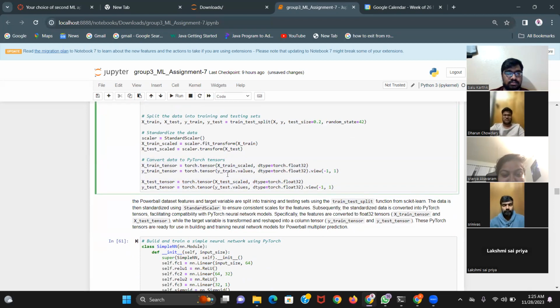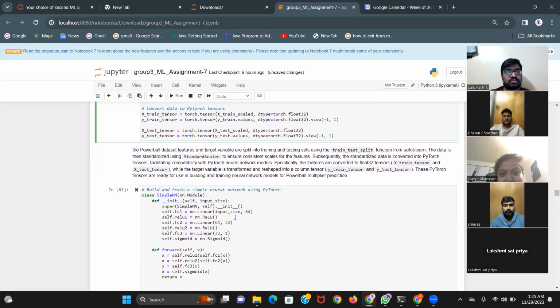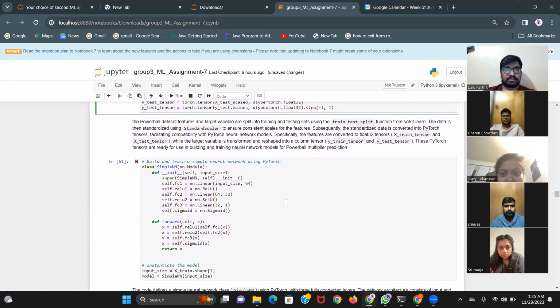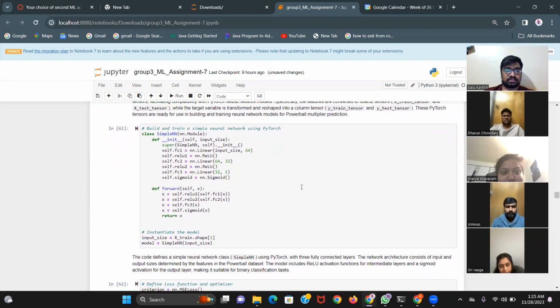In this step, the dataset features and target variables are split into training and testing sets using the train_test_split function from scikit-learn. And then we are converting them to float32 tensors, the X-train tensor and the X-test tensor. These PyTorch tensors are now ready to use in building and training neural network models for this prediction.